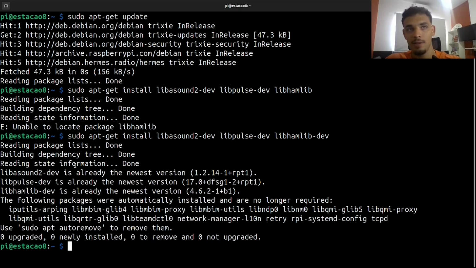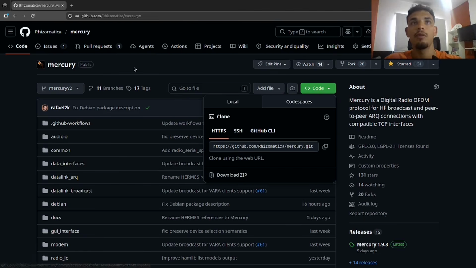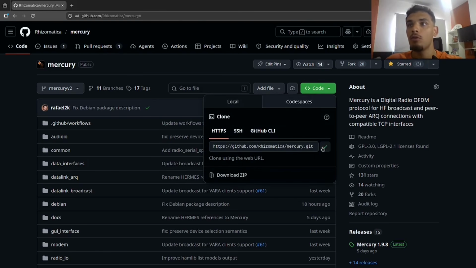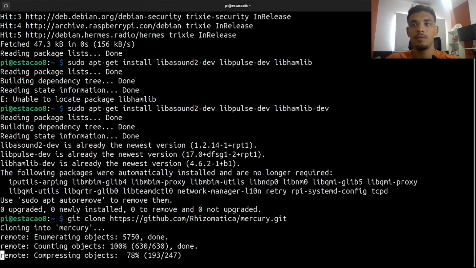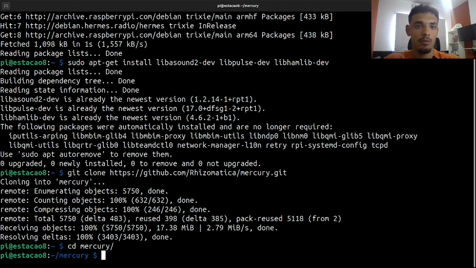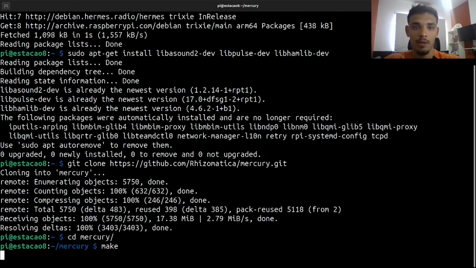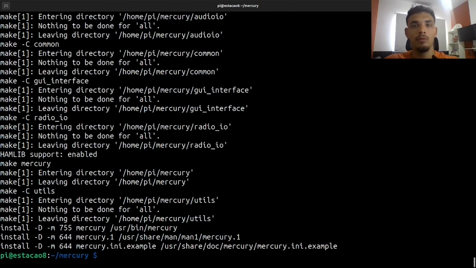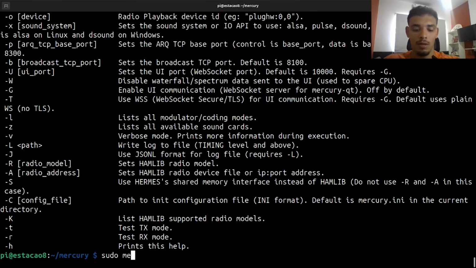I already have it installed, so then you need to navigate to the Mercury repository, okay? I will leave the link in the description, and you just simply clone the repo. Git clone Mercury. Okay, then I will change the directory to Mercury and simply run make. So now that Mercury is already compiled, I will just run make install, but I need to run it with sudo.